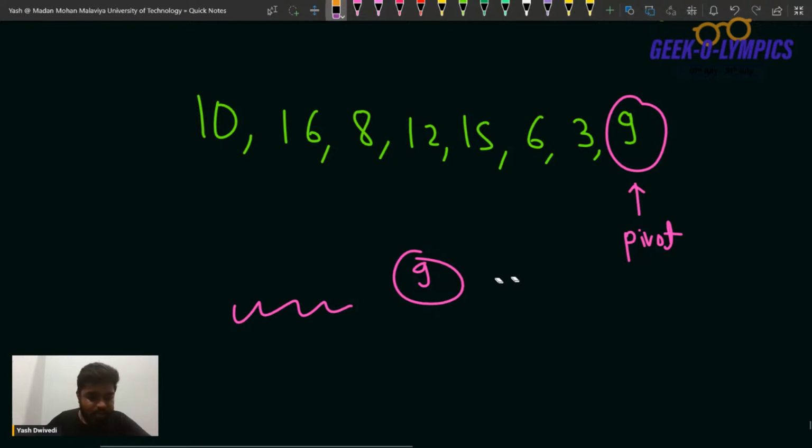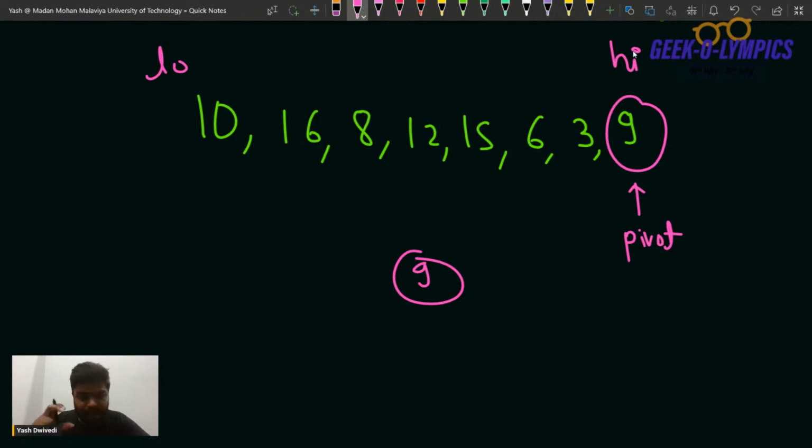Is this much part clear, guys? So I'm considering, let's say, this is the low, and this was the high. Initially I've considered the high element as the pivot element, and then I will have a variable. Let's say I have L here, and I have the J standing somewhere here.